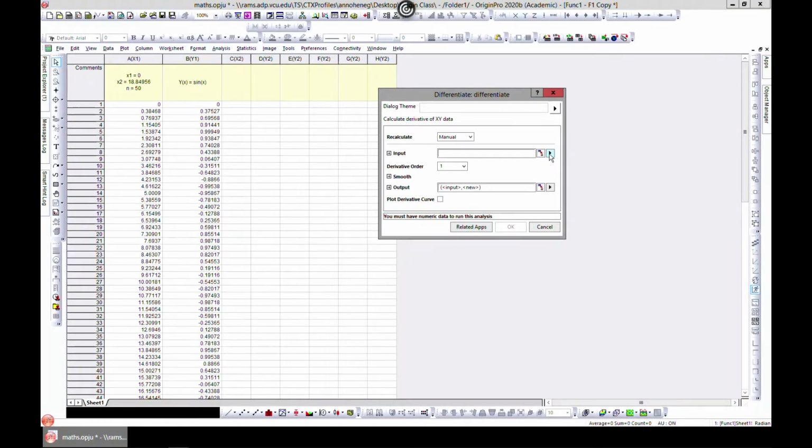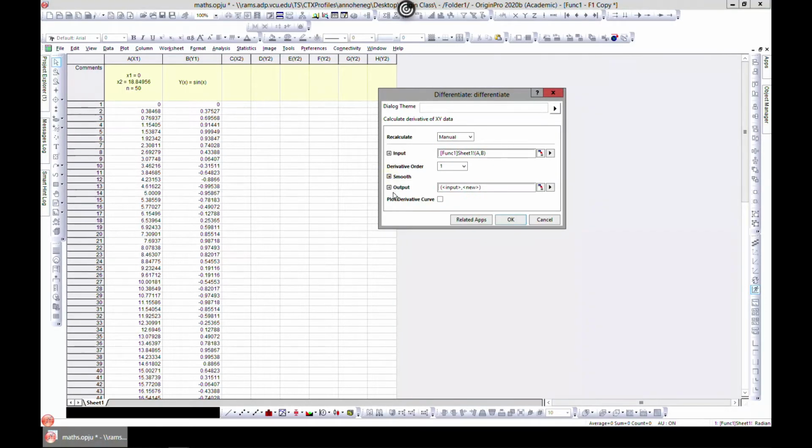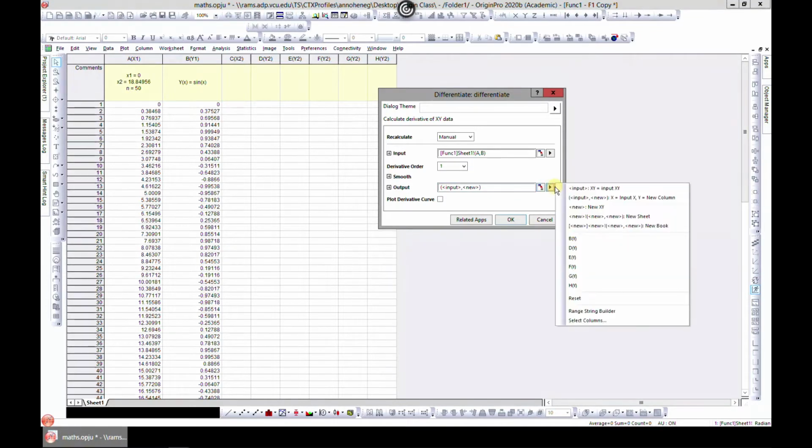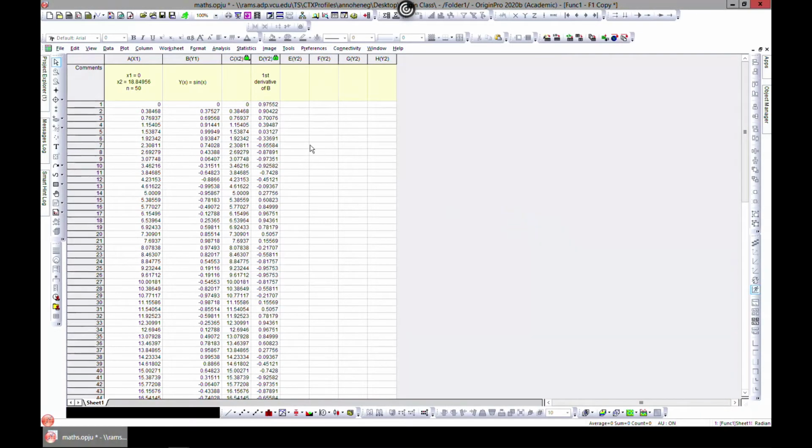So let's select our A and B column. This selects sheet 1, and then you have column A and column B selected. We can also choose the derivative order. Let's select 1. This is just the first derivative. We can also add some smoothening if we want, and we can show where the output goes. Let's choose the output to go to D. Okay, and hit okay.